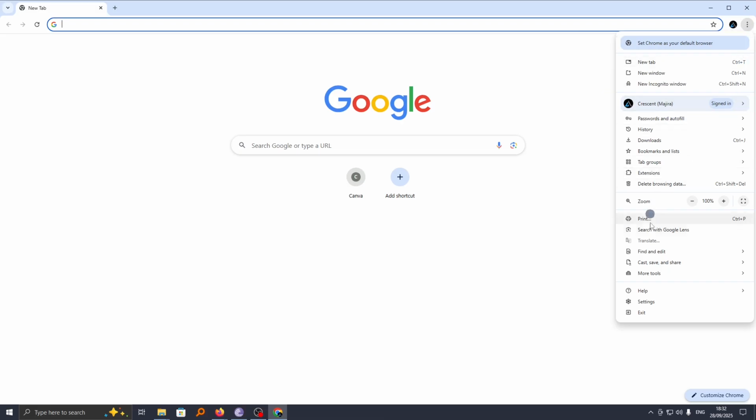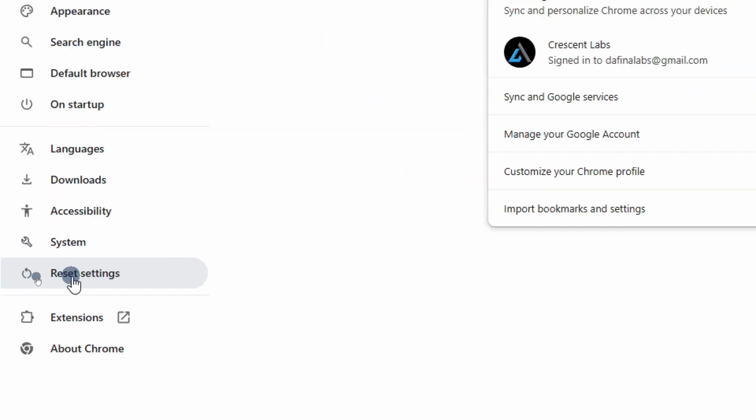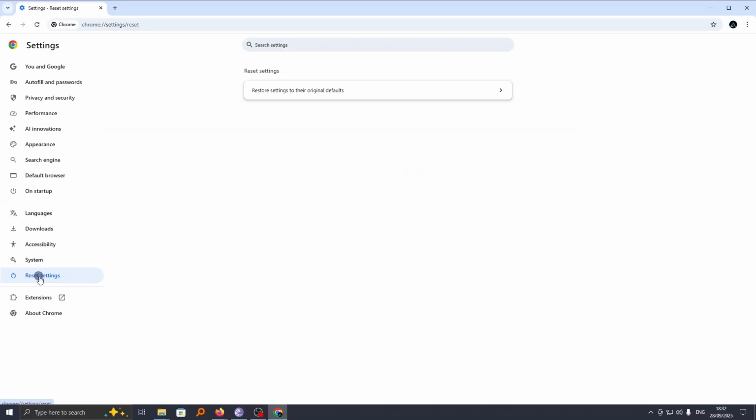To reset your browser, go over to these ellipses and then click on these three dots here. From here, head down to settings, and from settings, you'll get this sidebar. Now, down below here, you can see we have reset settings. Go ahead and click on it.